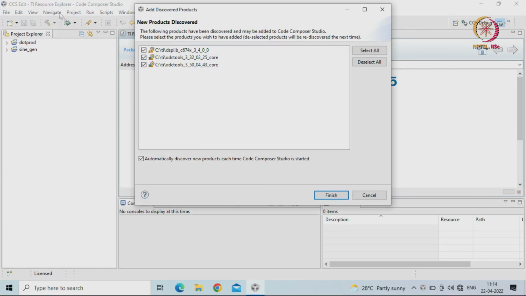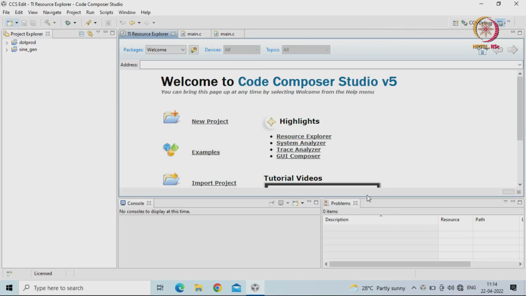If any upgradation is going to happen, it will show what files are available for you to upgrade. Better not to go for the upgradation, because sometimes compilers get corrupted. So, you cancel them, and then it shows Welcome to Code Composer Studio V5. If you want to create a new project, we can open it here. I will show it from scratch, although I already have two of them.